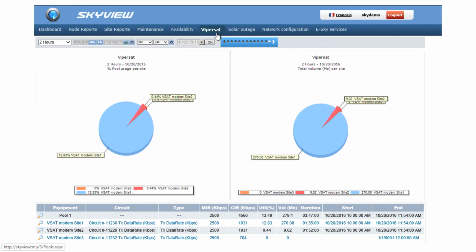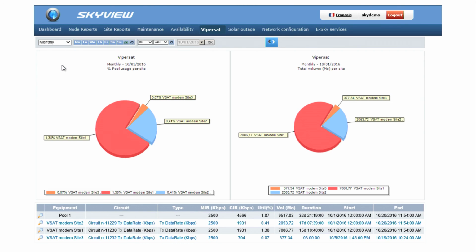SkyView allows you to see, on the left-hand diagram, the percentage of distribution of bandwidth used, and on the right-hand diagram, the volume of bandwidth used by the sites sharing the bandwidth pool. The percentage of bandwidth used per site at a specific time is available via the filter. For example, according to the left-hand diagram, Site 1 used the most bandwidth in the pool for the time slot chosen, 1.38%. The volume of bandwidth used per site is available in the right-hand diagram, which shows that the highest volume of bandwidth used in our example was by Site 1.